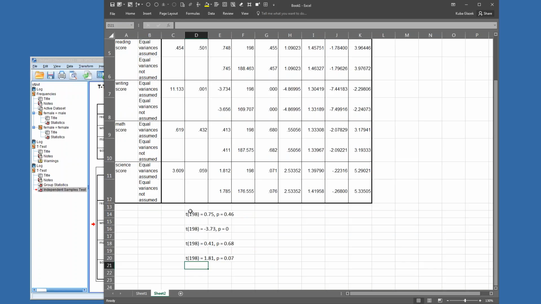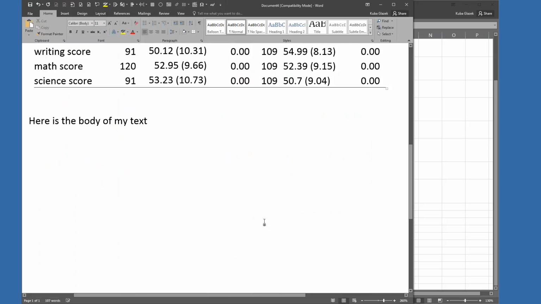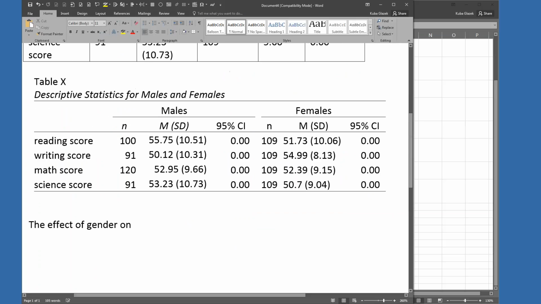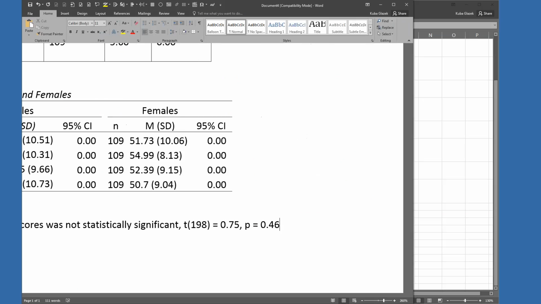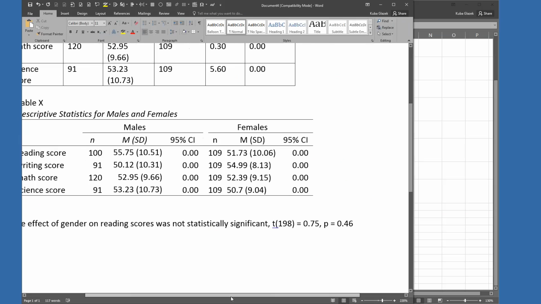And that's it. You can take this, copy it into Word, and you would say, the effect of gender on reading scores was not statistically significant, right? And then I paste in that text. And I don't have to transcribe anything. It's done automatically for me.